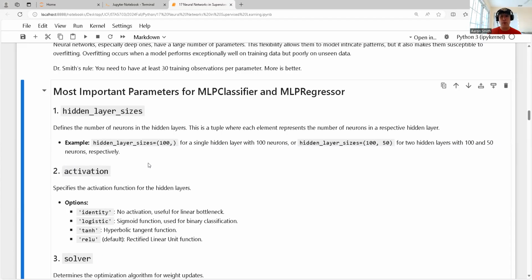All right, so the default is to have one layer with 100 nodes. If I did 100 comma 50, I'm going to have two layers. The first one has 100, the second one has 50. However I set this up, whatever this tuple is, determines the number of nodes in each layer.